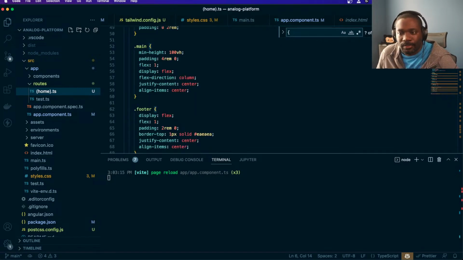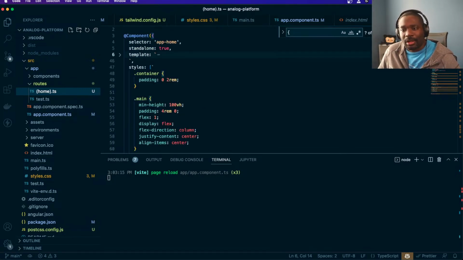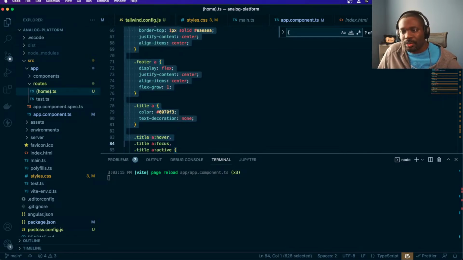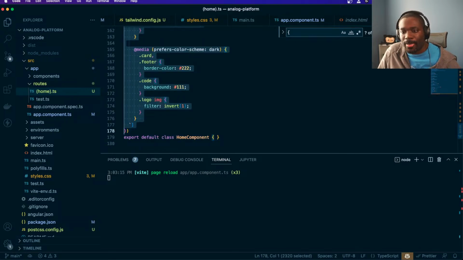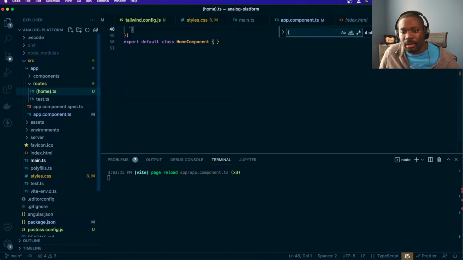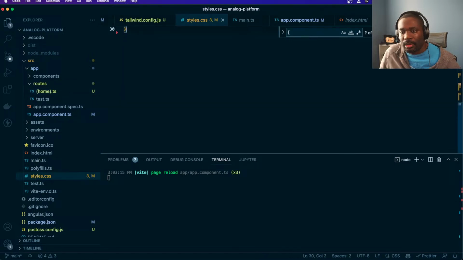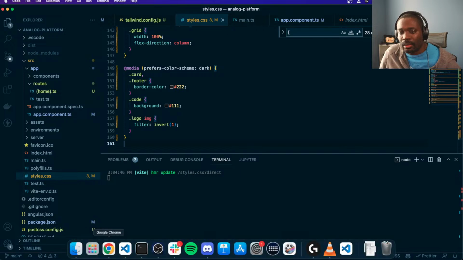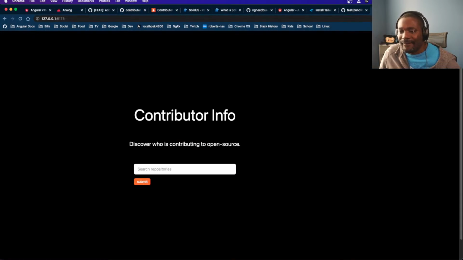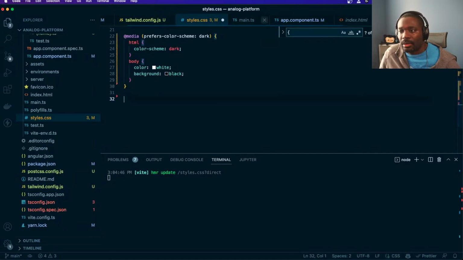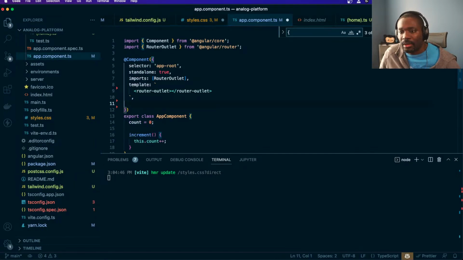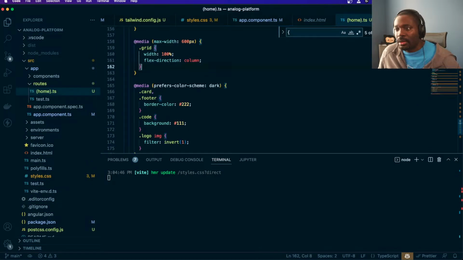Container. I don't think it'll make a difference if we move this into global styles, but we'll try it and see. No. Keep our styles close to the component.